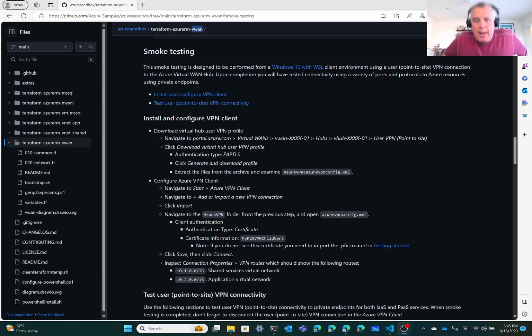Hi, it's Roger. I'm back, and we're picking up here on the smoke testing section for the Azure Virtual WAN configuration in the Azure Sandbox. So we're going to be doing our smoke testing from our client environment, which is Windows with WSL. And we're going to establish a point-to-site VPN connection from our client environment, which is running on my home network, to the Azure Sandbox running in Azure.